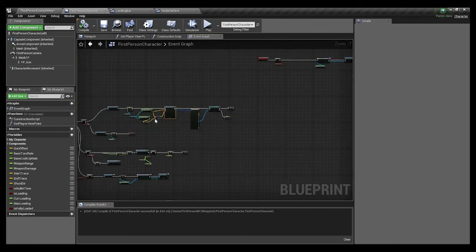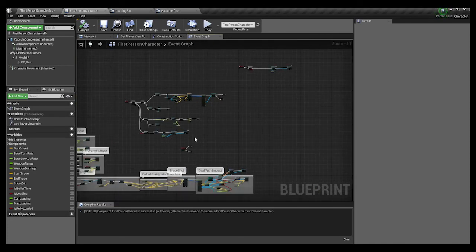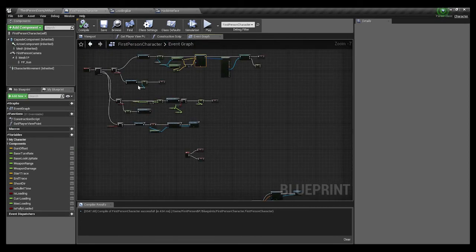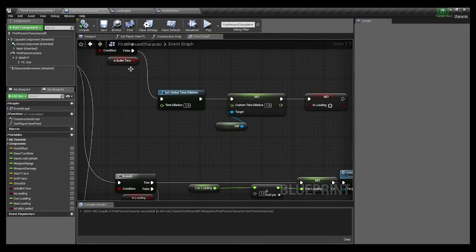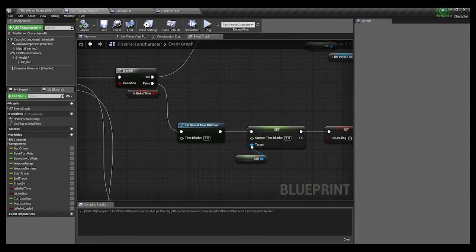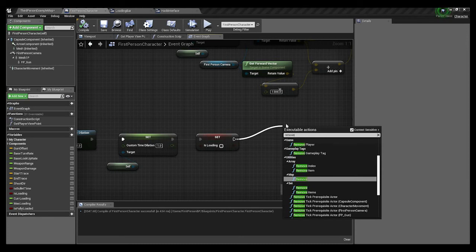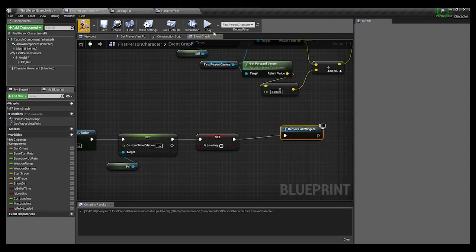So what if I don't want to see the thing when it's released or something? What, you mean the tab key? Yeah. Okay, so is bullet time. If it's false, remove all widgets. So that way, I don't have to see it.